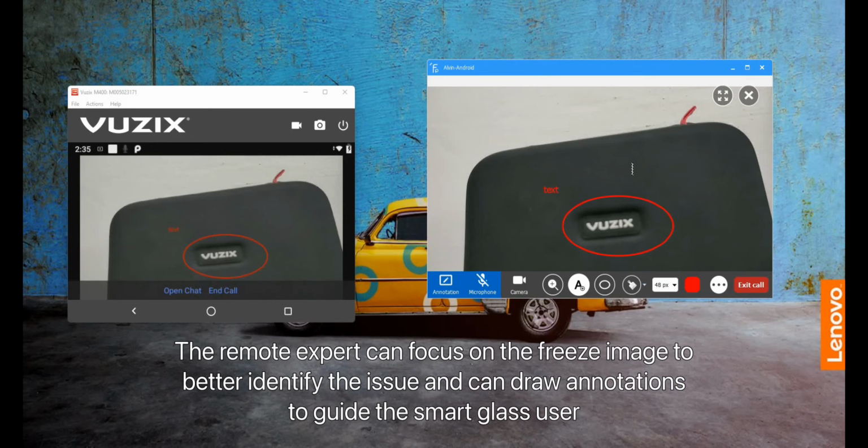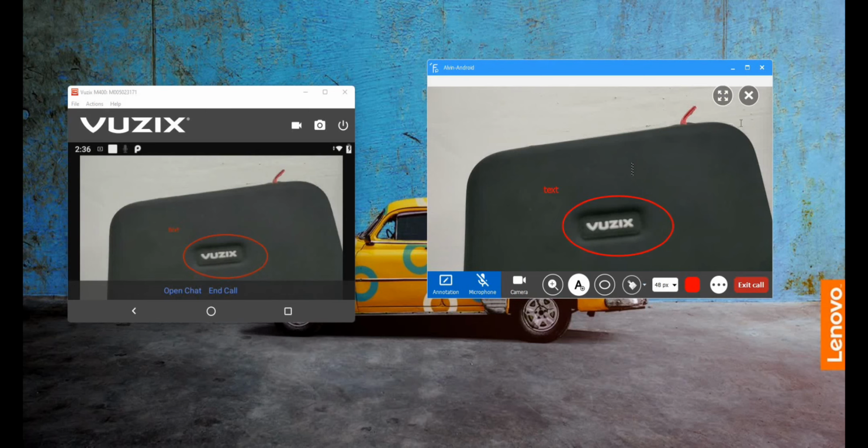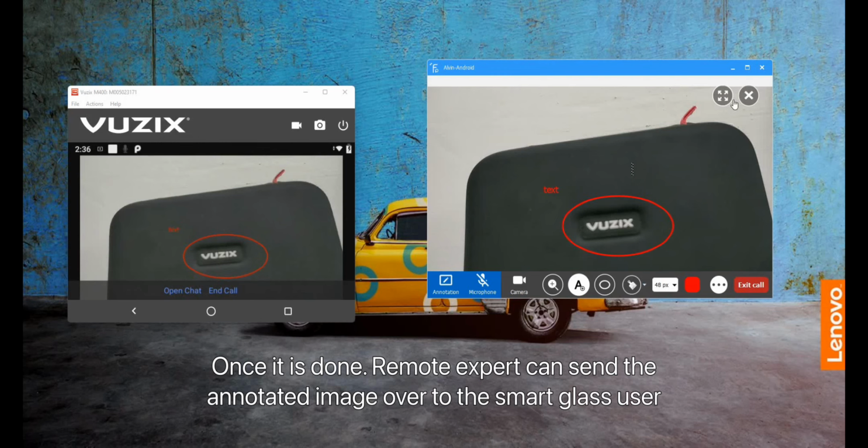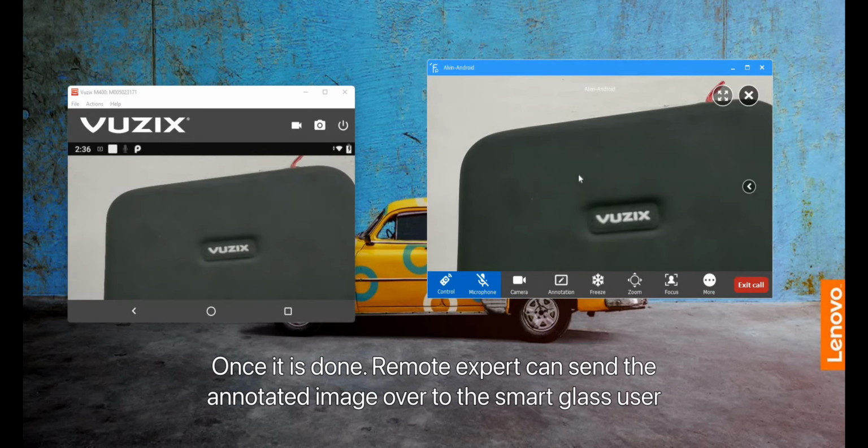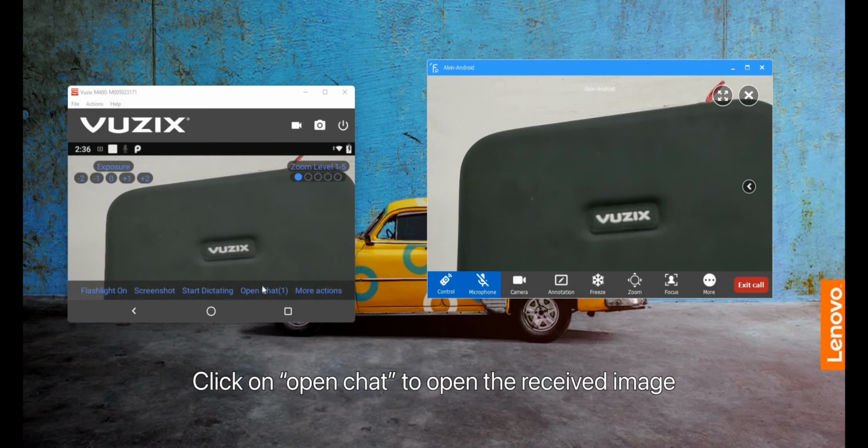The Remote Expert can focus on the freeze image to better identify the issue, and can draw annotations to guide the smart glass user. Once it is done, Remote Xpert can send the annotated image over to the smart glass user. Click on Open Chat to open the received image.